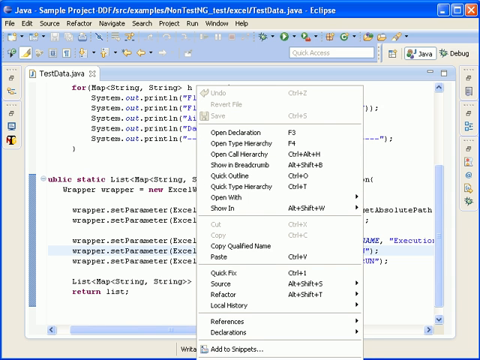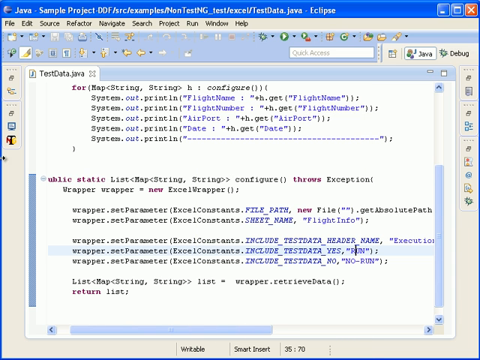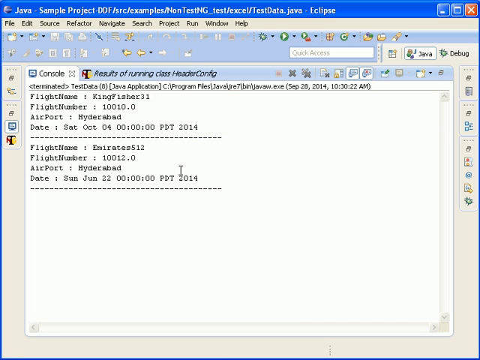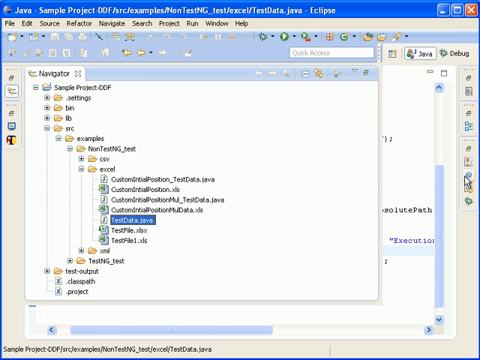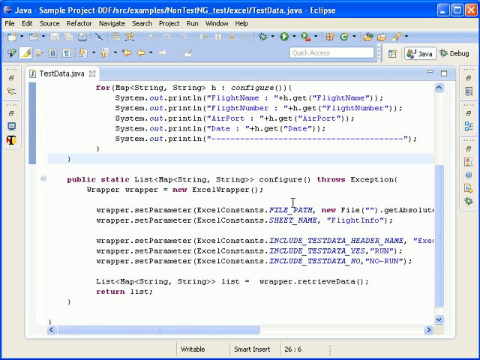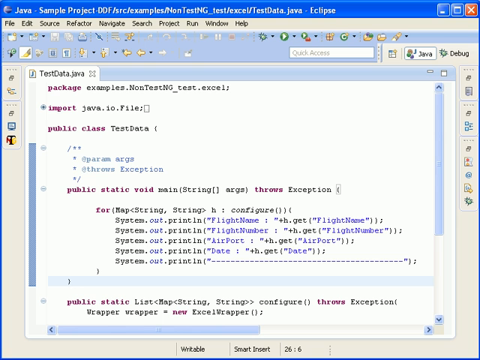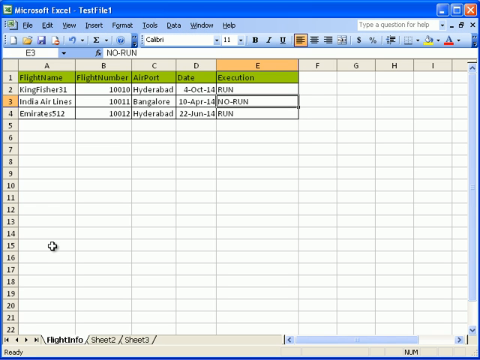Run as Java application. So here you can see Kingfisher 31 and Emirates 512. So that's how it works. If you have multiple sets of test data, this can be used with multiple combinations with run and no run.